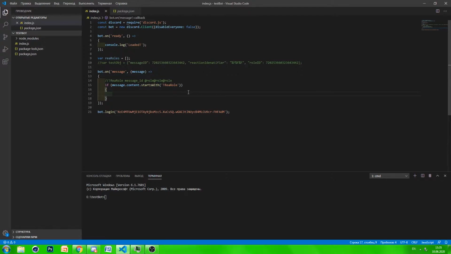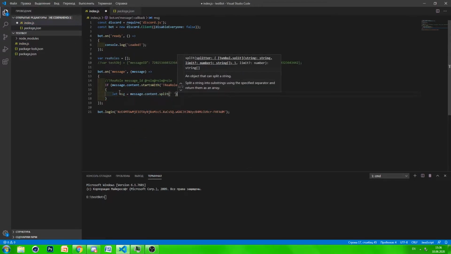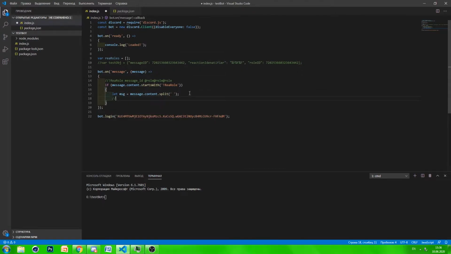Well, now we should get a message ID. Let's notice that it is surrounded by two spaces, so we can just split this string, the string of message content, with spaces. Let's do this. Let msg, why not, is equal to message.content.split and space. Now msg will be an array.